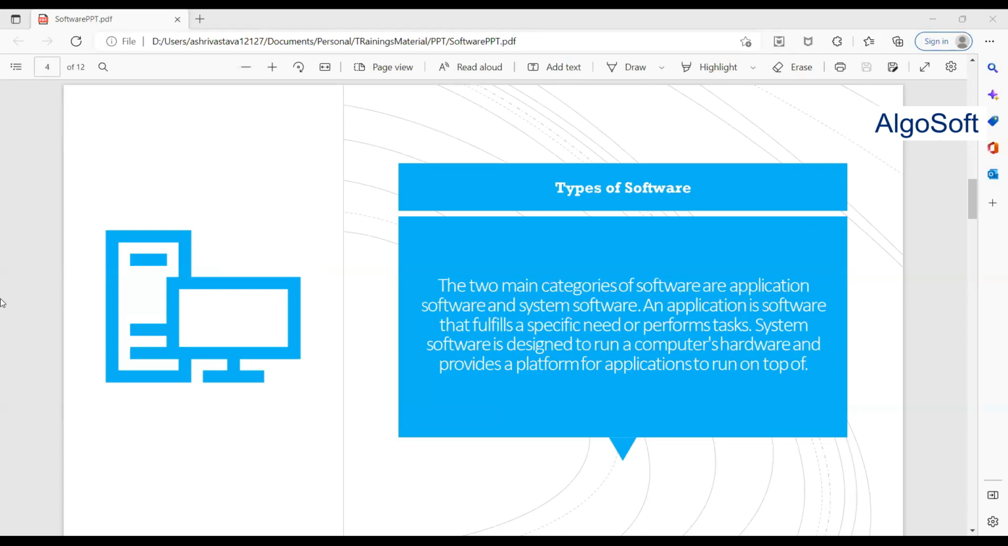Now we'll see the types of software. We have seen what is software. Software is nothing but a set of instructions. Now what are the types of software? So basically there are two main categories of software. One is your application software, and second is your system software. So the name defines everything.